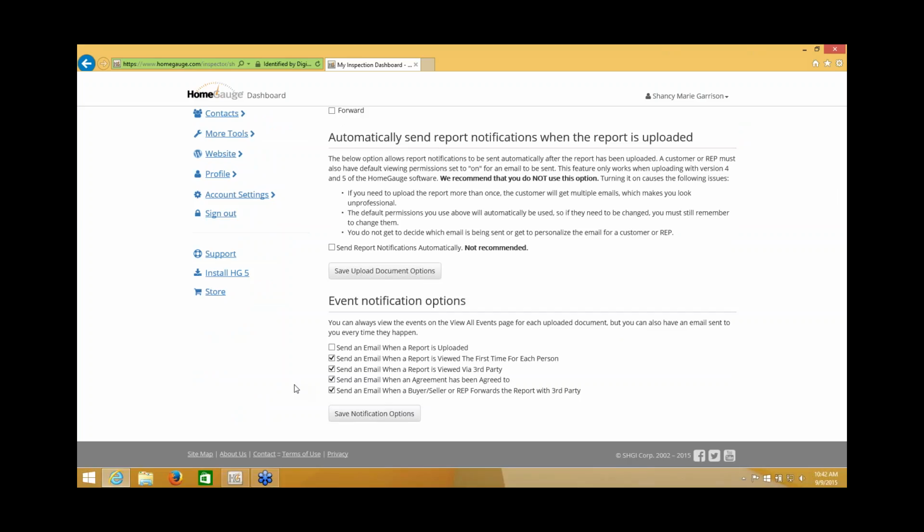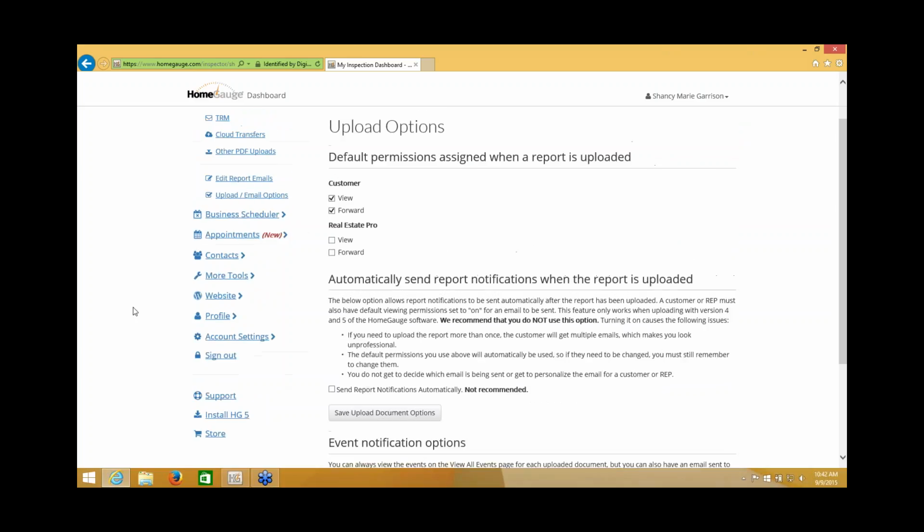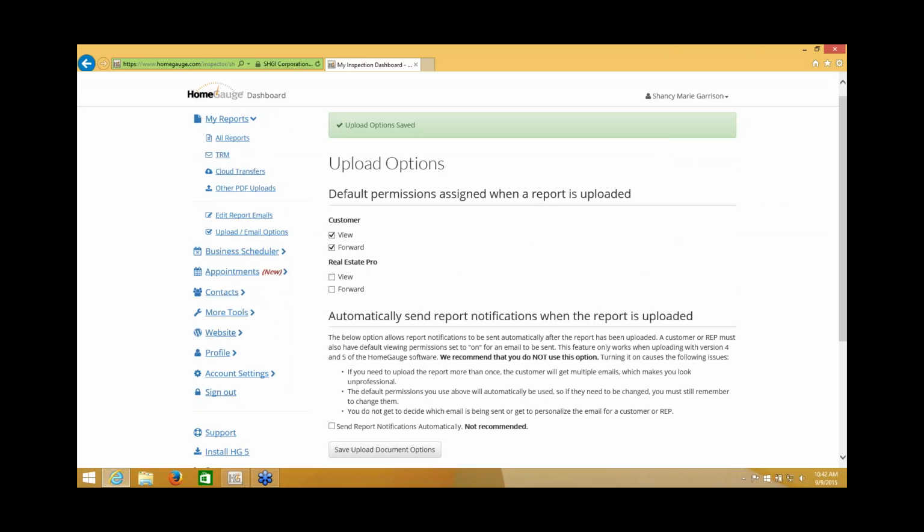Now, the other thing that you can do is when we send off those emails to your customers, you can customize those email notifications. So over here on the left, there's an option to edit report emails. These are the email notifications, okay?